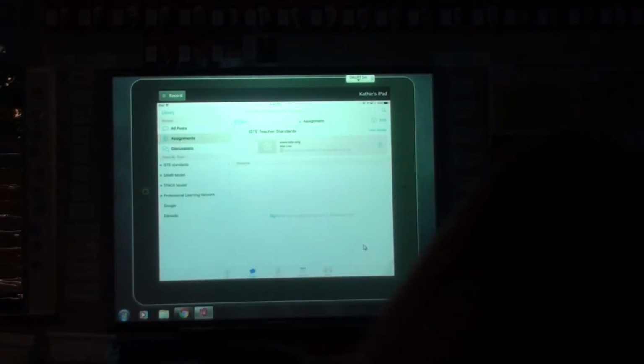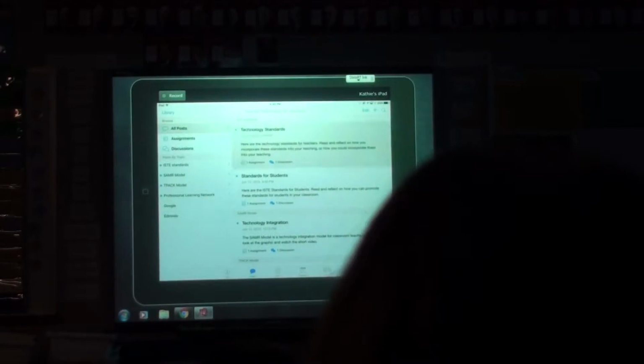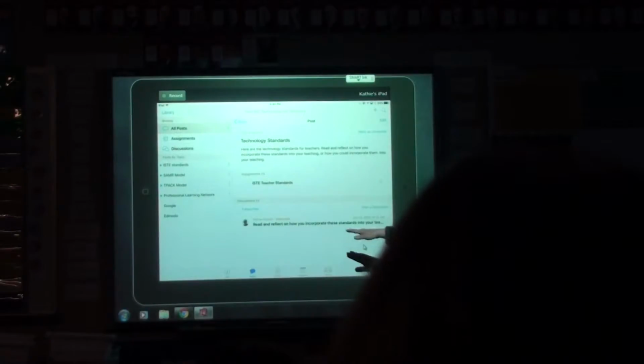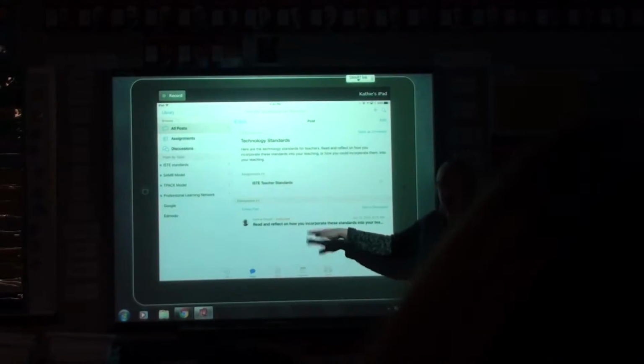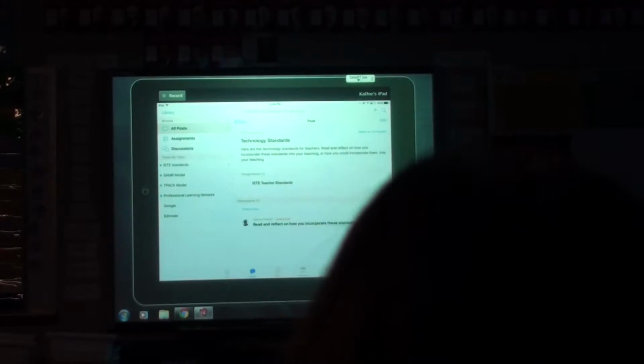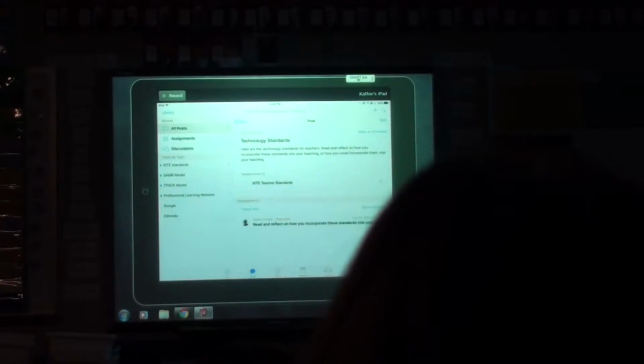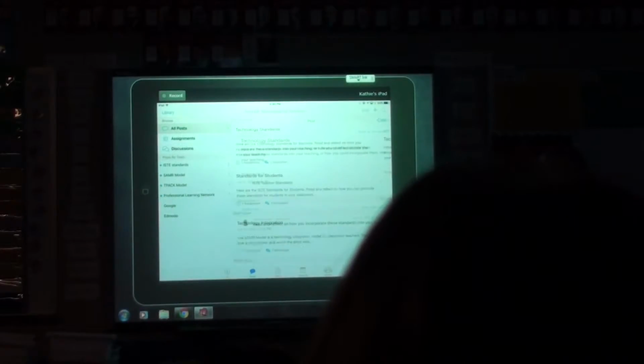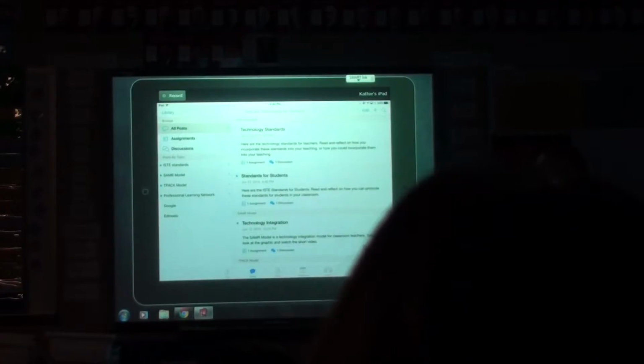So I'm going to go back to all posts. Here's a discussion. I have this, read and reflect on how you can incorporate these standards into your teaching, and then people can comment. If they are registered in my course, they could comment on this. So I'll go back to the outline. Well, here we are. Let's go to ISTE standard.